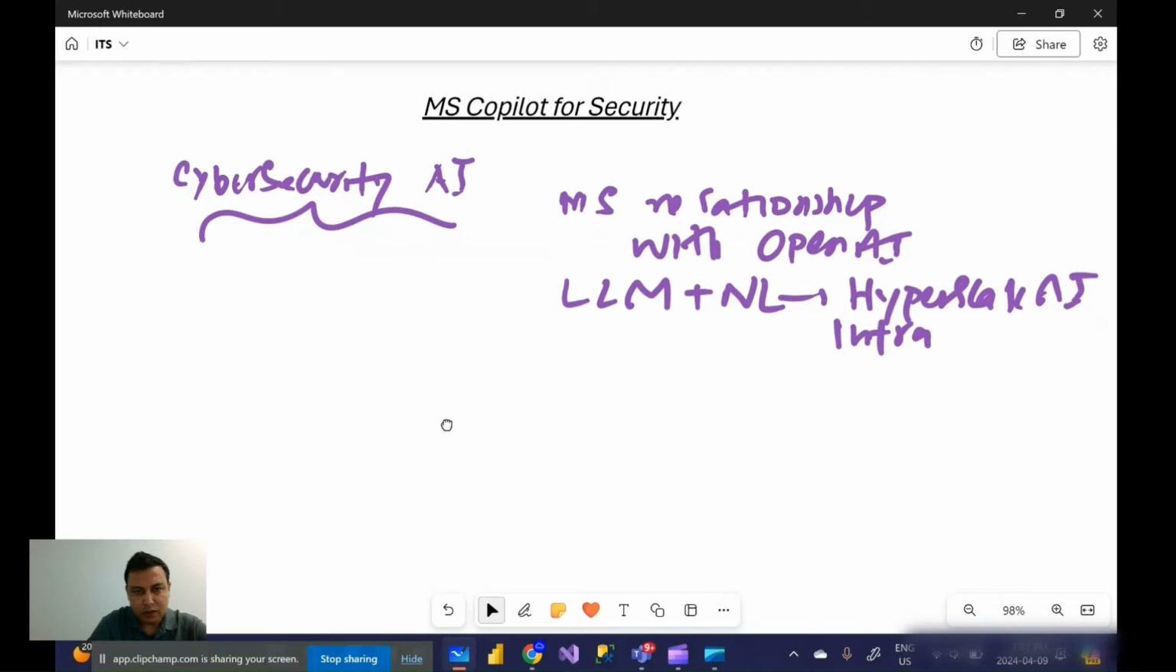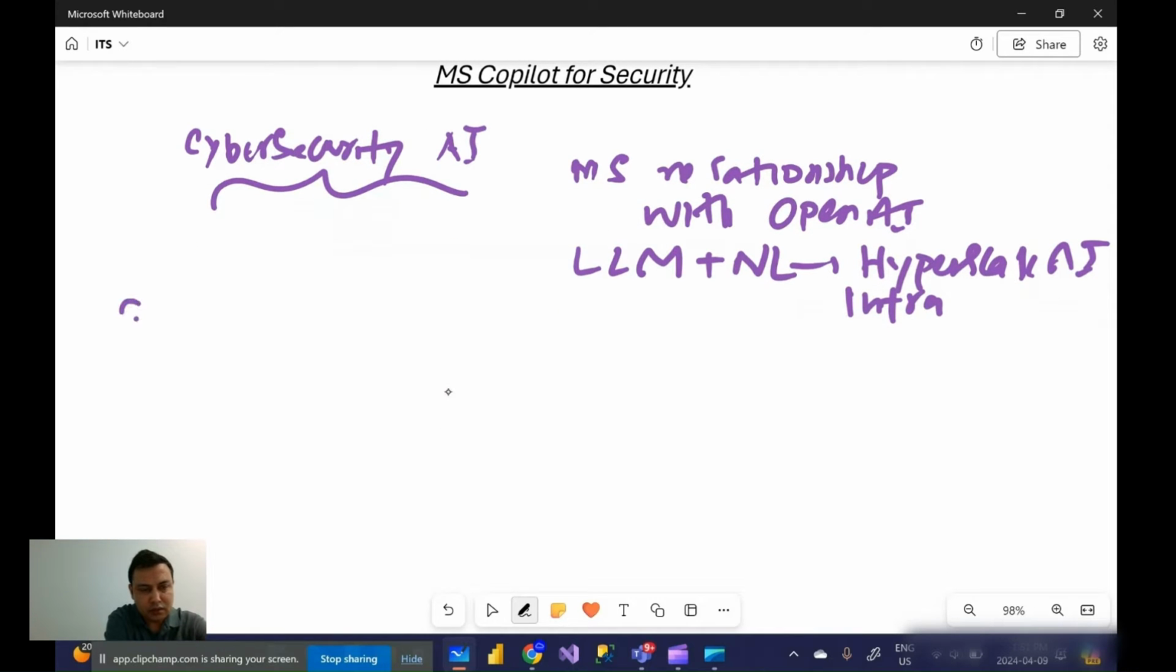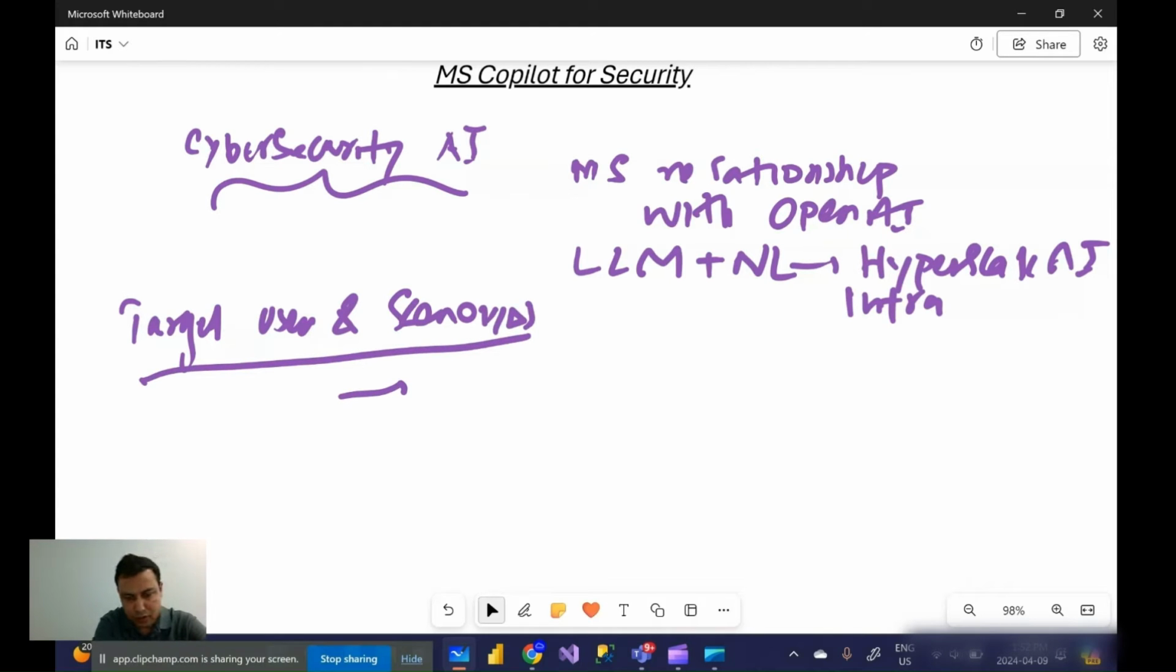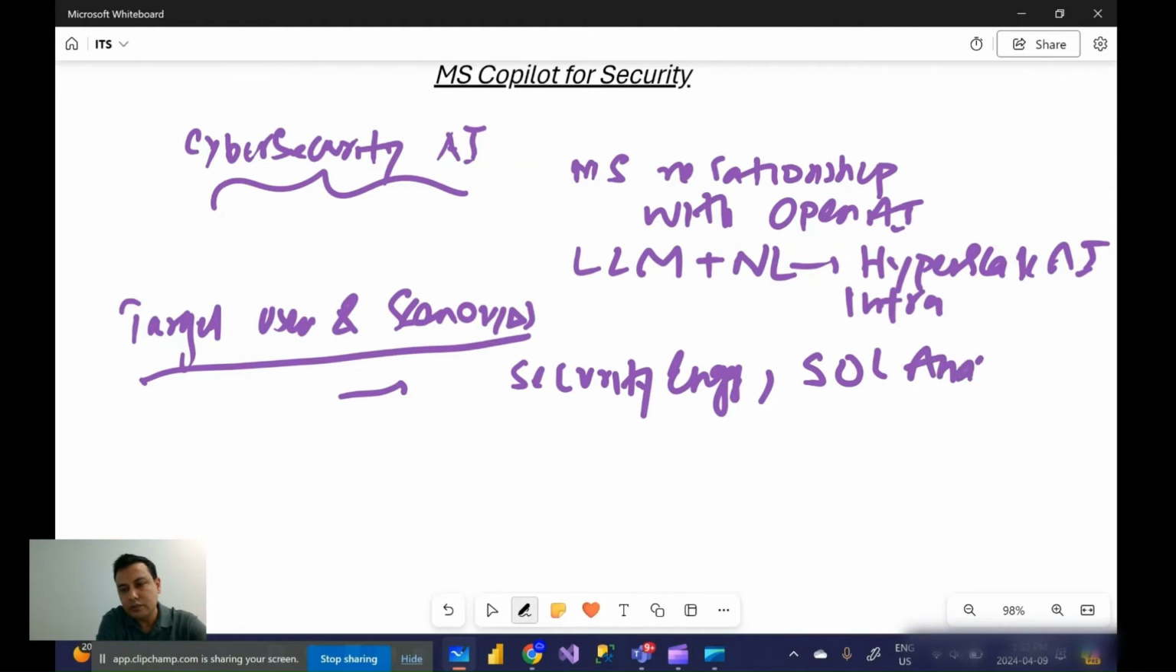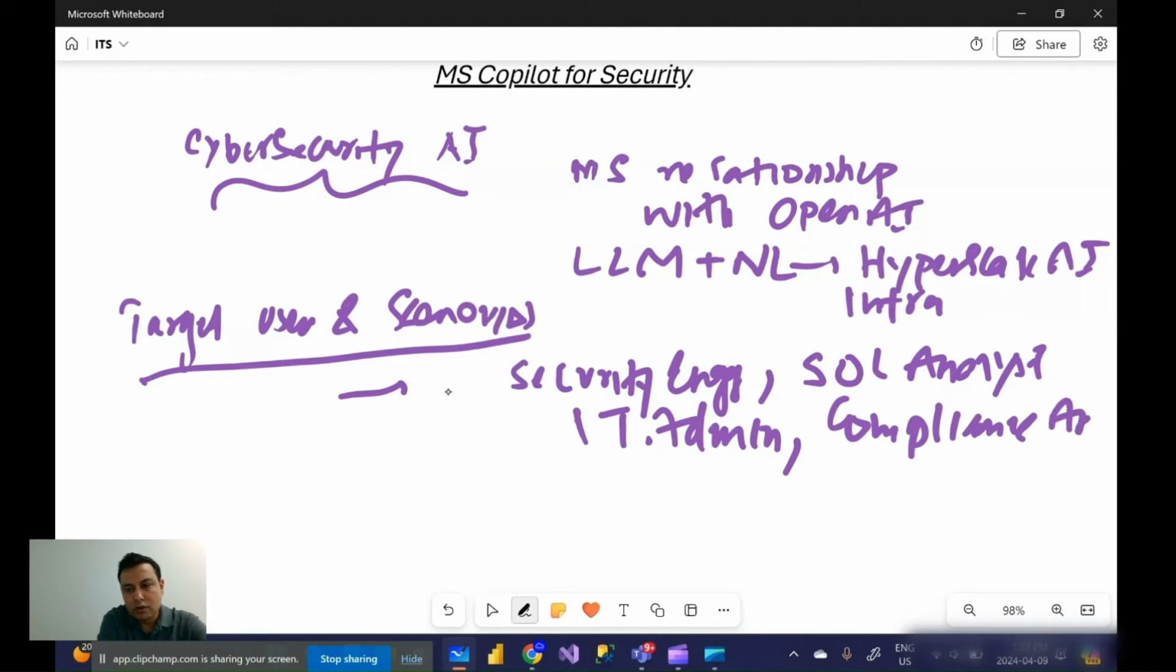Now that is great, but another question arises: what are the target users and scenarios for Copilot for security? Now, if you're a security engineer, a SOC analyst, an IT admin, or even a compliance analyst, you can get value from this service from Microsoft.